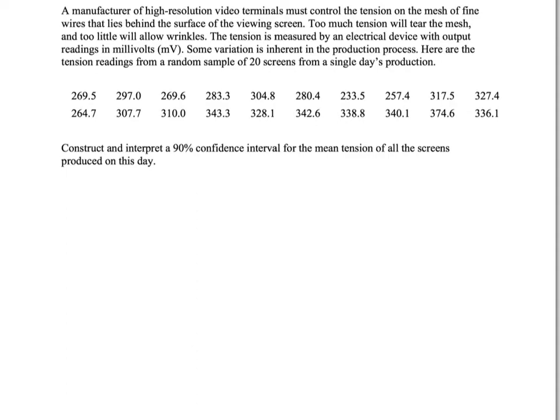Okay, so we're going to complete the example that we didn't get to in class today. In this example, a manufacturer of high-resolution video terminals must control the tension on the mesh of fine wires that lies behind the surface of the viewing screen. Too much tension will tear the mesh, and too little will allow wrinkles. The tension is measured by an electrical device with output readings in millivolts. Some variation is inherent in the production process.